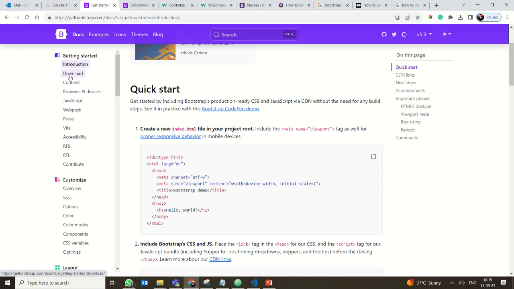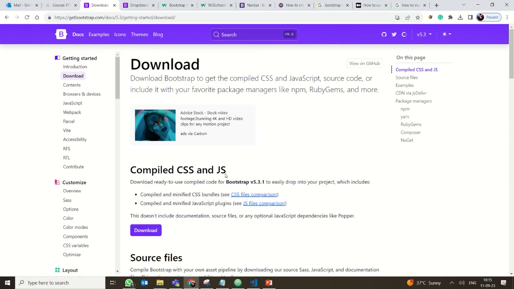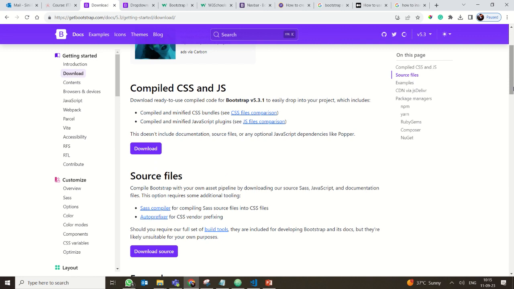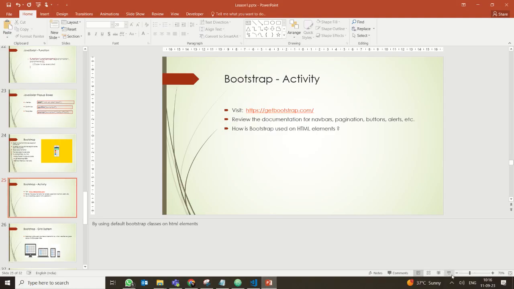And if you want to download Bootstrap, this is the file which I have downloaded. You can use it, and you have the two minified CSS bundle and JavaScript bundle files available. You simply have to unzip it to use it. And so this is a page of Bootstrap. Now, in order to have a little more understanding of Bootstrap, let's continue.